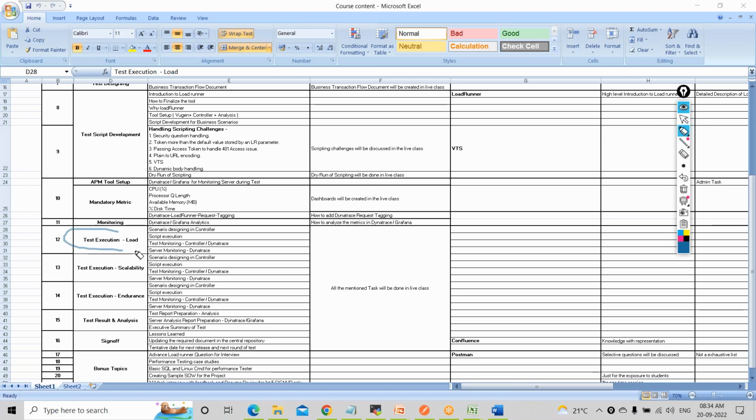Okay, so the next thing is our execution, which is load. There are three kinds of tests that we are going to do: load, scalability, and endurance. We'll be designing the scenario in our controller, so how to design the scenario.